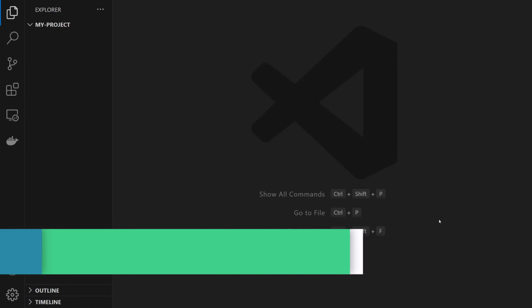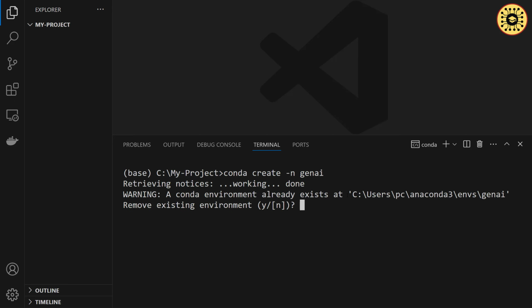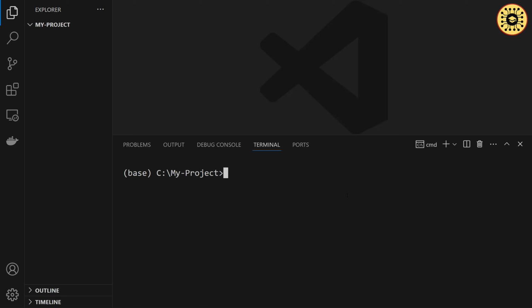To write our code, we're gonna use the VS Code editor. Now, let's create a virtual environment. To do this, we're gonna use Conda. Let's write conda create -n, let's name it GenAI. I already created this. After that, we're gonna activate this environment: conda activate GenAI. Here you go. Our environment is ready to use.